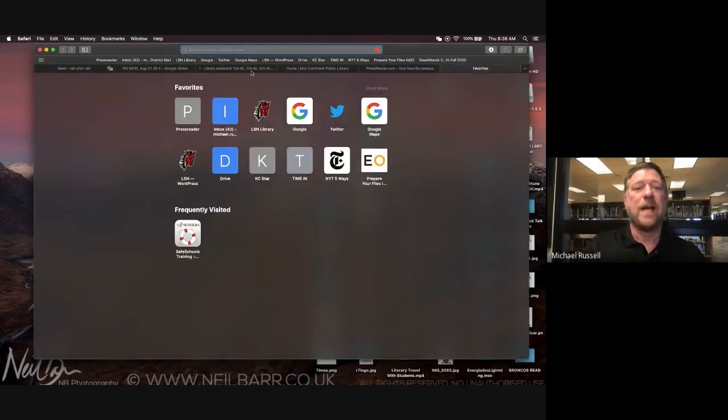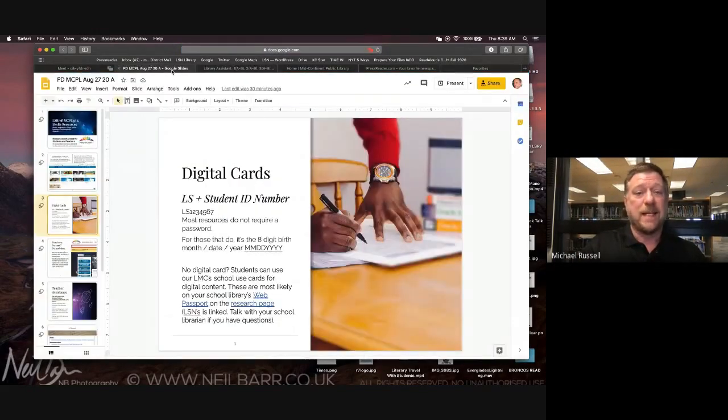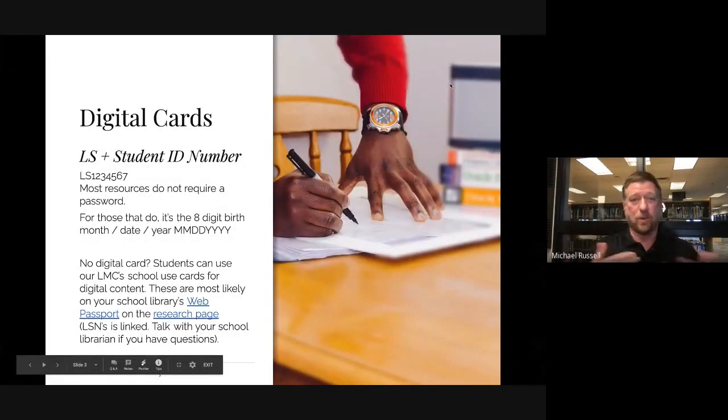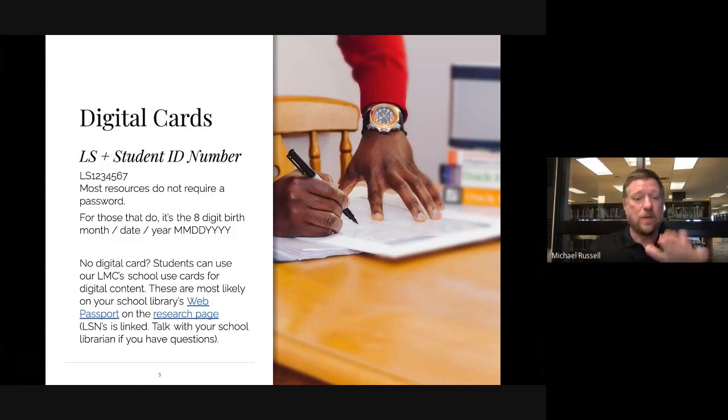Now, for teachers, we do not yet have cards through this sharing program with Mid-Continent Public Library. So you will have to use your own personal card, or you could use our school use card.